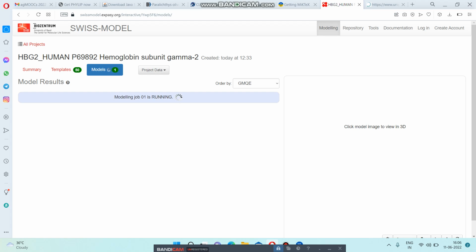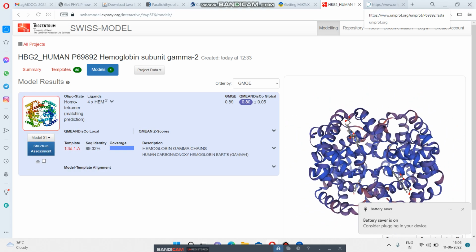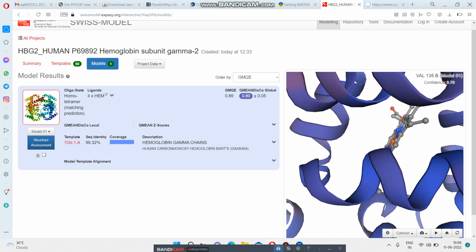So from the first, I selected one particular protein and typed that protein as input in UniProt, and in UniProt I collected the accession number, the number given to that particular protein, and I gave that number as input in Swiss model, and I searched for templates. After template finding, I have to build the model. So this is my newly predicted model for hemoglobin.